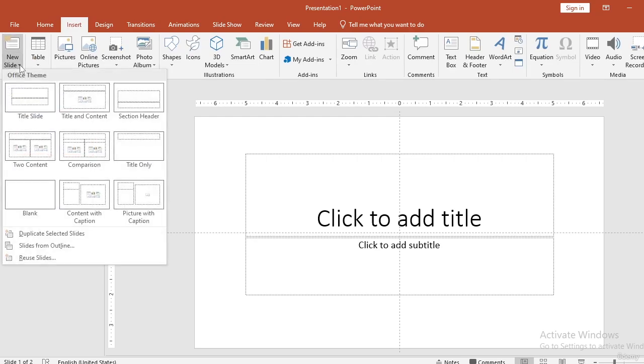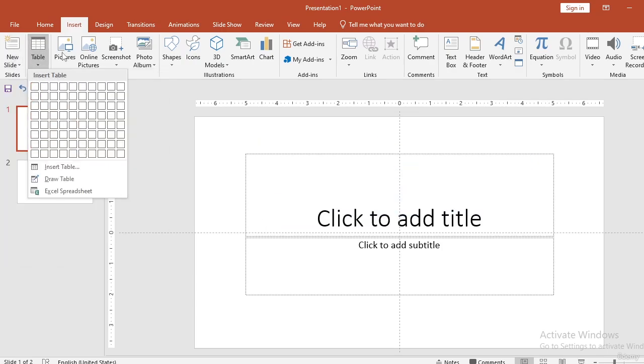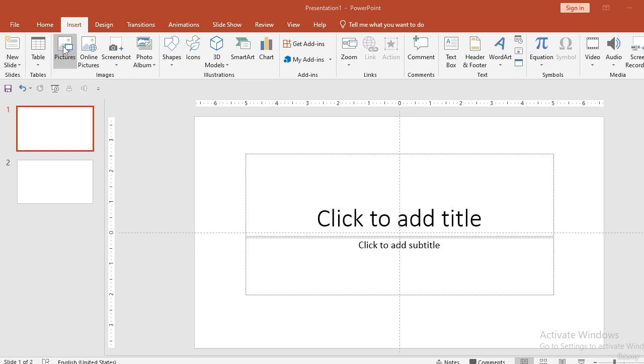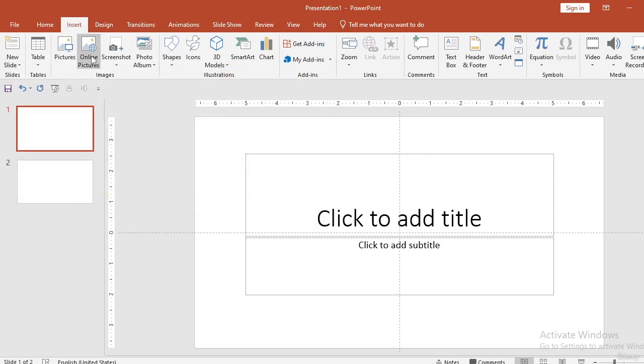Under the insert ribbon is where you can also create a new slide. You can create tables too. You can import pictures from your system, from your PC, if you have any picture you want to use for your slide presentations. You can also select pictures from online, if you have access, using the online pictures tool here under the insert ribbon. You can screenshot a page or a slide you're working on.